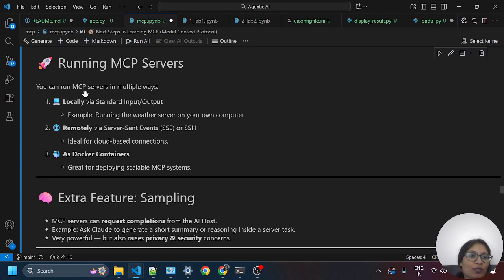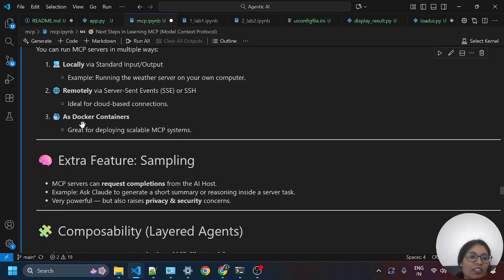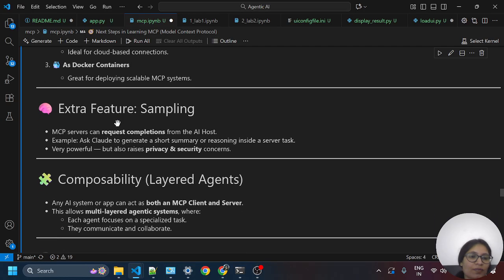Running an MCP server, you can run your MCP server in multiple ways. Locally by standard input and output, for example running the weather server on your computer. Or you can run remotely by server-sent events (SSE) or SSH, ideal for cloud-based connections. And as a Docker container, great for deploying scalable MCP systems.